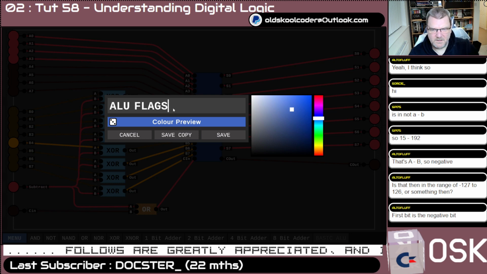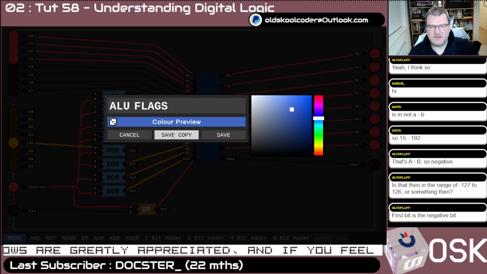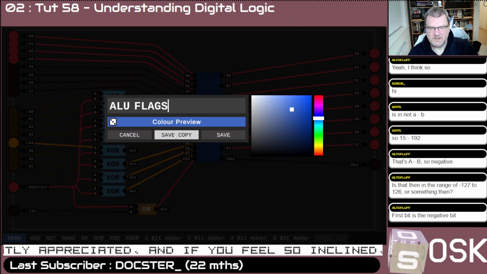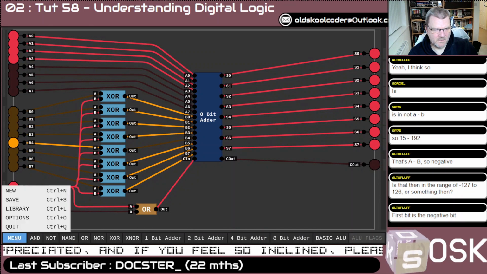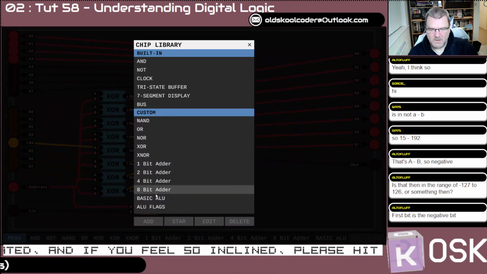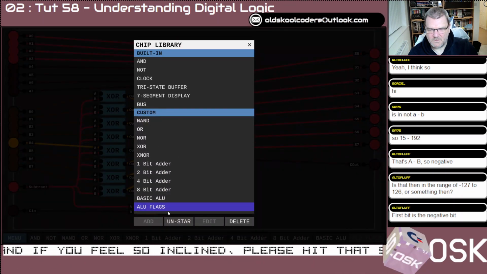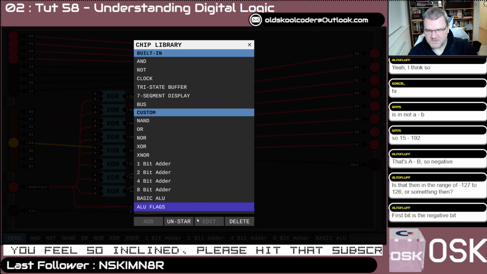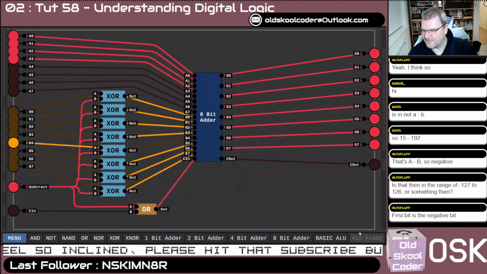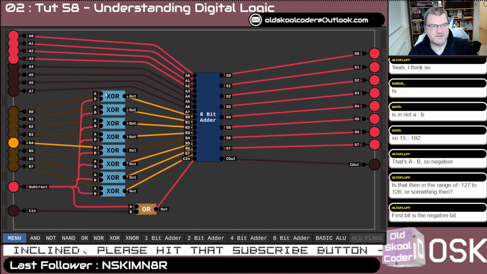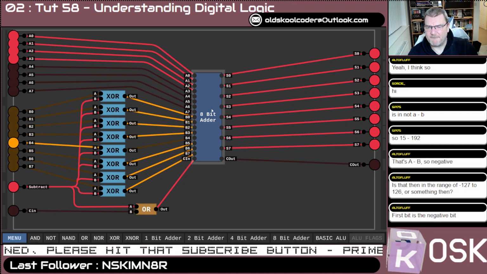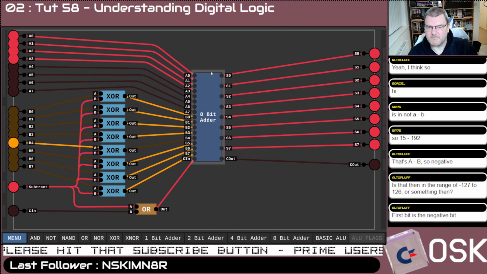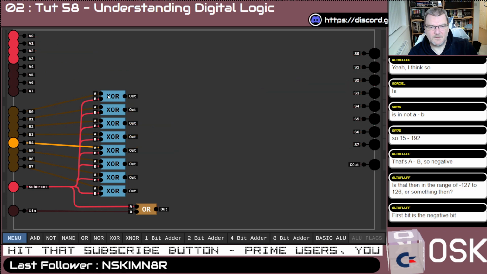So we've done the ALU. Now we're going to do the ALU with flags. So I am now going to open ALU with... oh, I can't... oh, that's because I did a save copy, didn't I? Yeah. Right. So I'm in ALU with flags. So what I'm going to do is get rid of that. Get rid of that lot.